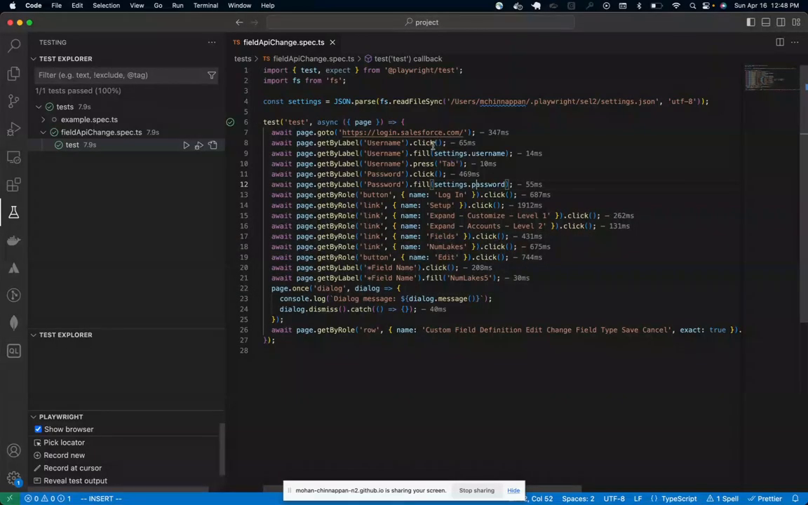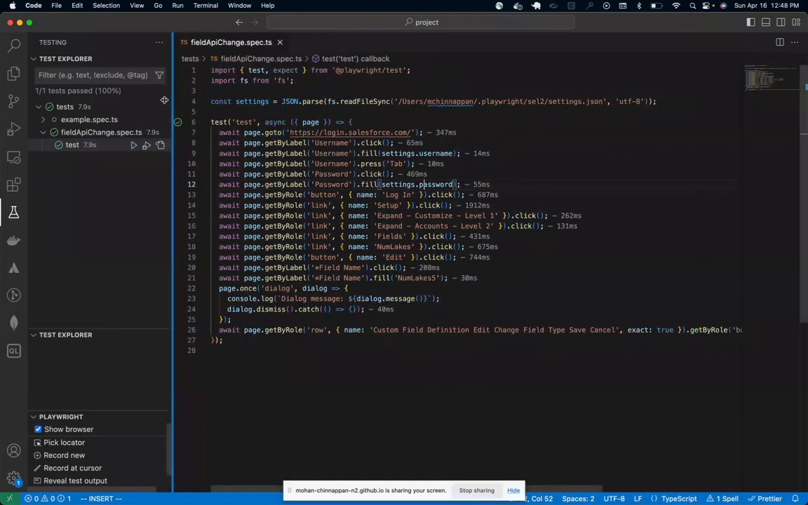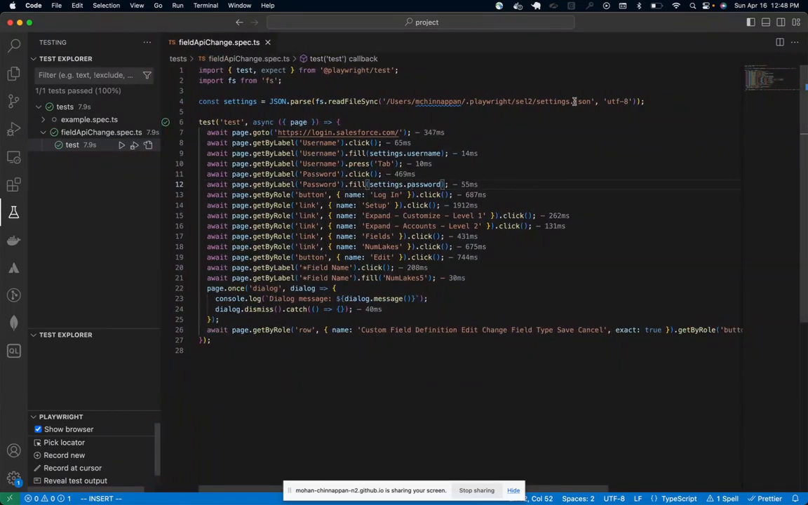You can easily see, let me make it readable. I'm reading my username and password from a settings file in a dot folder here. You can do it any way you want. I'm just reading them and getting the username and password from that JSON file. Once you have it, it is very simple. I recorded using the Playwright codegen recorder.